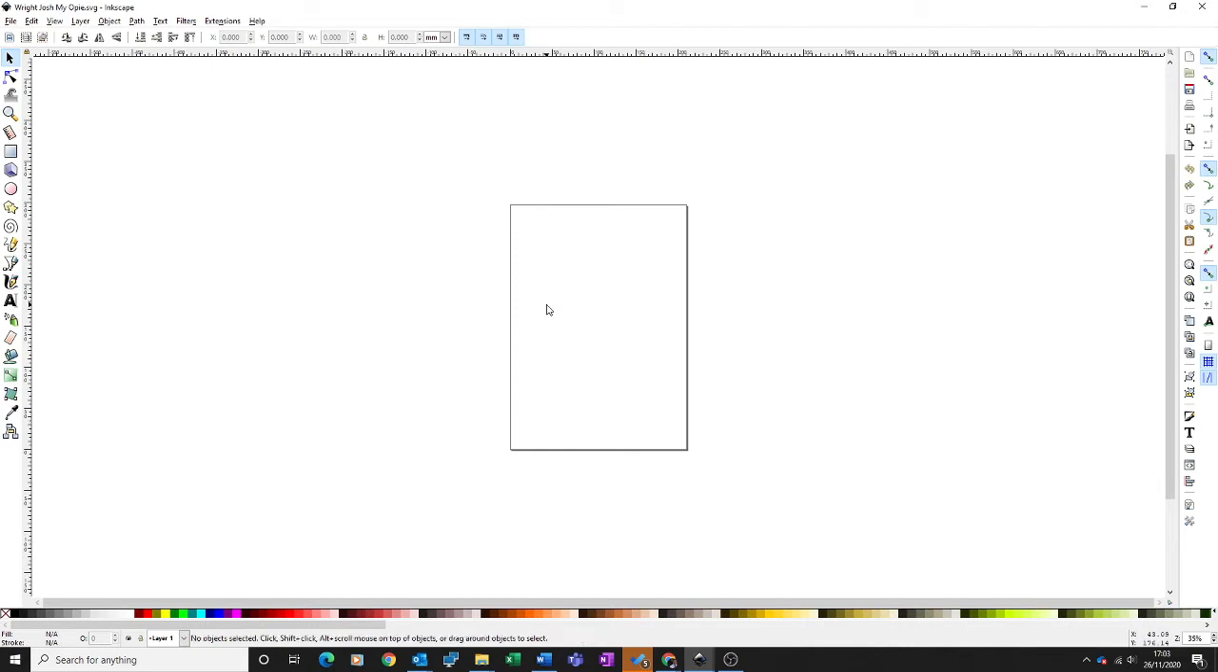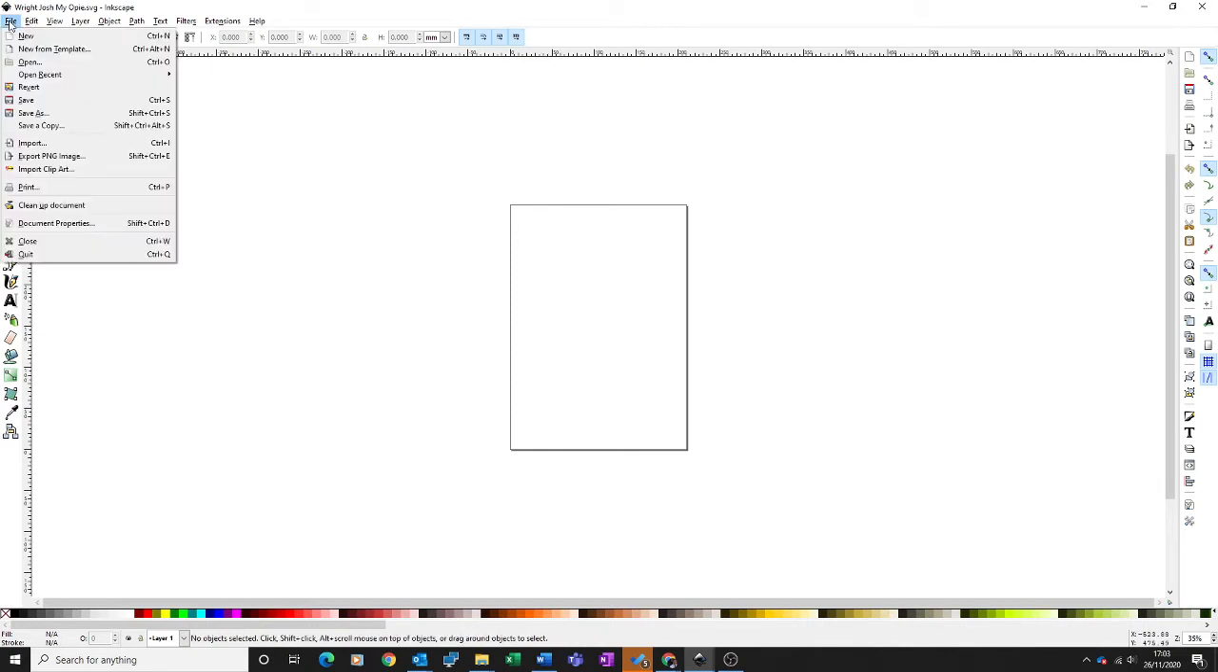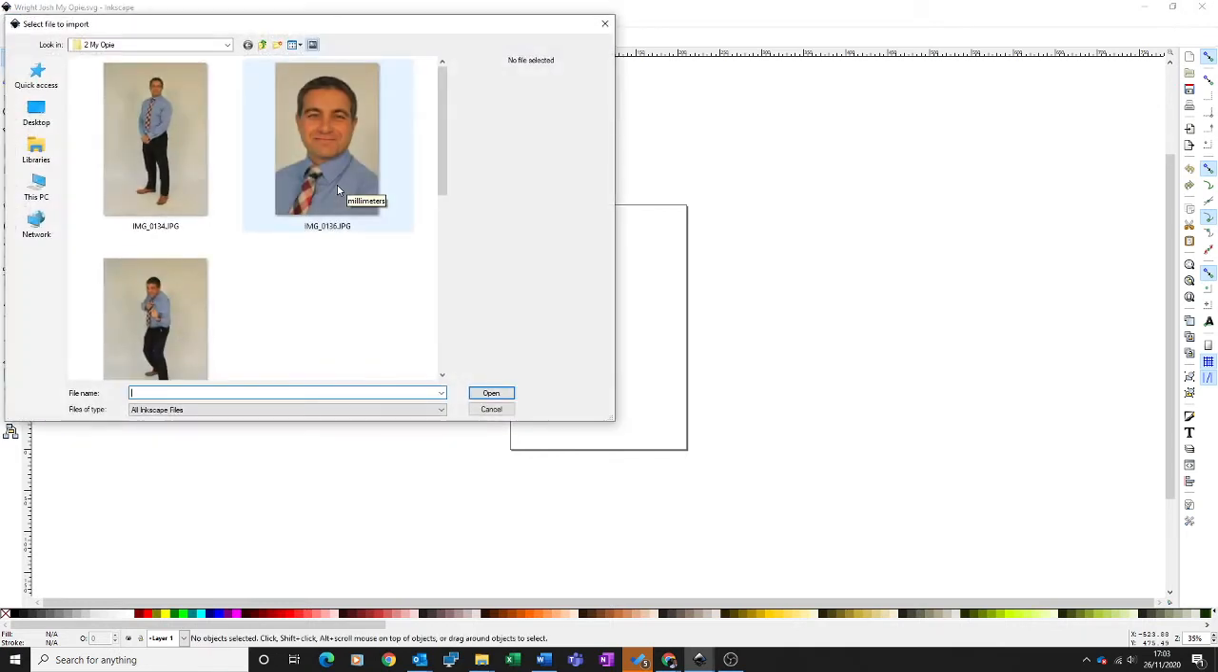The next thing we need is the portrait of you, and that should be in your folder as well. So this time, instead of saving, we need to go to File, Import. When we go to the same folder on OneDrive, you should be able to find your portrait. If you can't see your portrait, click up here on the View menu and click Extra Large Icons.